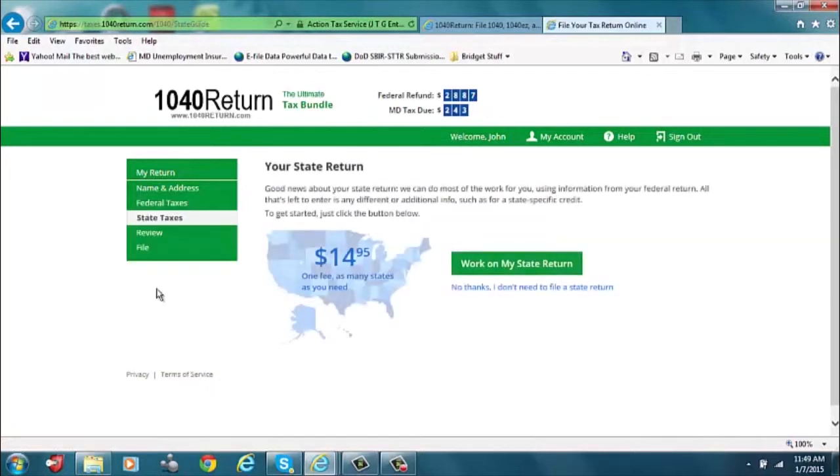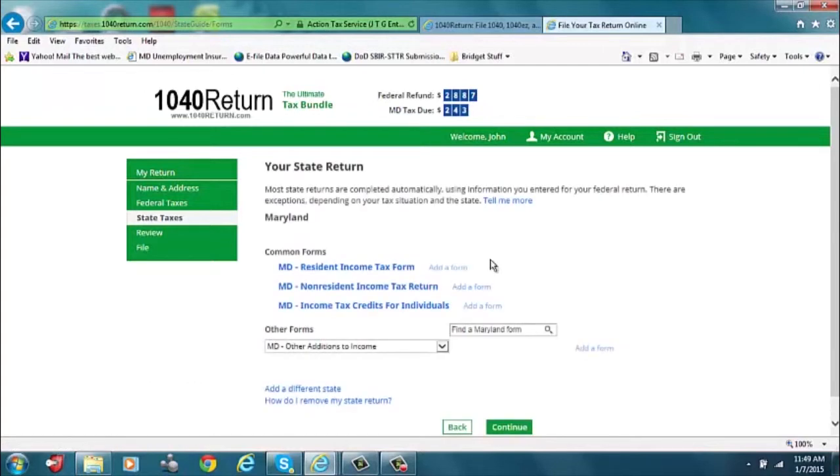and click the link. Remember, for the low cost of $14.95, you can work on as many state returns as you need. And we will now click on the Work on My State Return button. Because of how powerful the software at 1040return.com is, we really don't have to do too much with the state return, since everything flows in from the federal return, so we click on Continue.